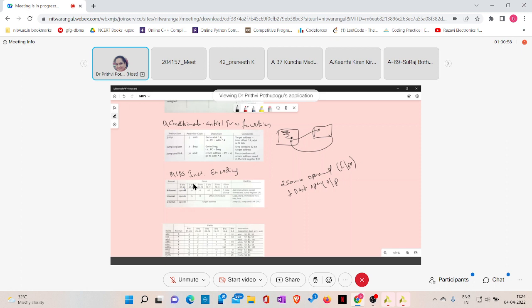So the next format is the I format. I format is for arithmetic operations, and also read write operations, that means load and shift operations, and branching instructions also will be put into the I format. Your arithmetic, read write and branching operations will be specified in I format.